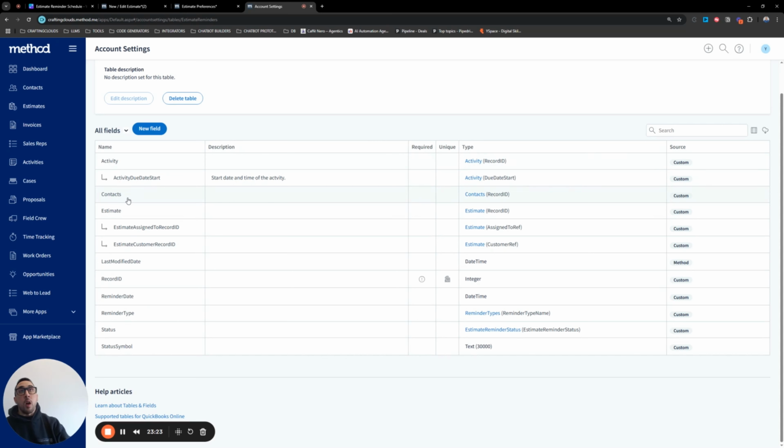Now you'll see we have our contacts. This is the contact that we're sending the reminder to. The estimate that the reminder is based off of. So for a particular estimate number, you're going to want to be able to relate the reminder for that estimate back. So you have that relationship. This is just an audit field that automatically gets generated for every table, so we can ignore that. Same with the record ID.